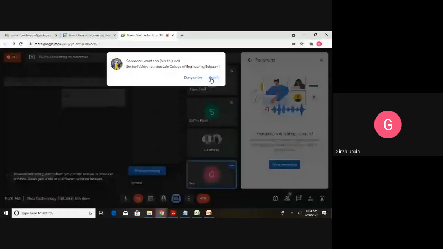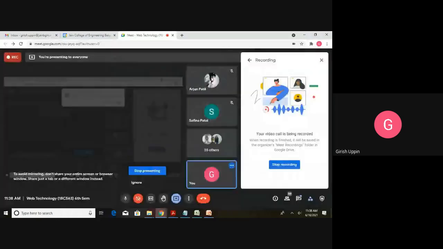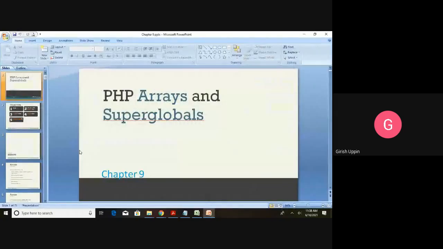We'll look into arrays, and these are the super globals: $_GET and $_POST super global arrays, and the $_SERVER array, the $_FILES array, reading or writing into files, PHP classes and objects, object oriented overview, classes and objects in PHP, then object oriented design, error handling and validation. What are errors and exceptions? PHP error reporting, and PHP error and exception handling. These are the different things we are going to look into in this particular module, and we will start with the first, PHP arrays.